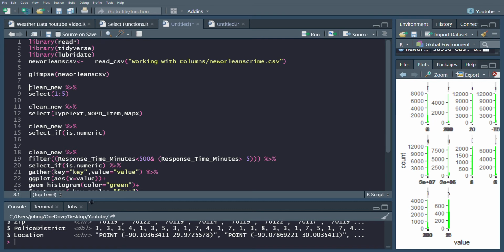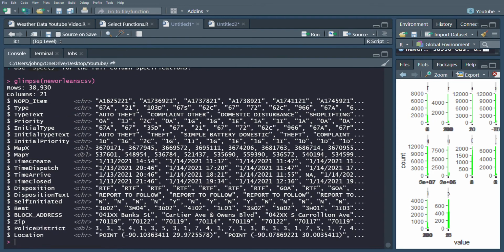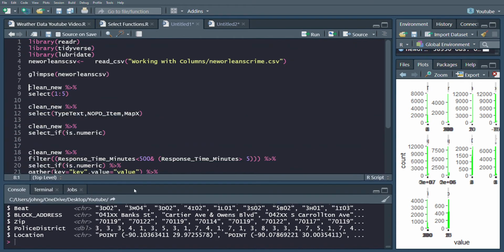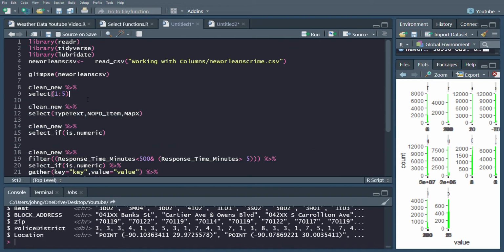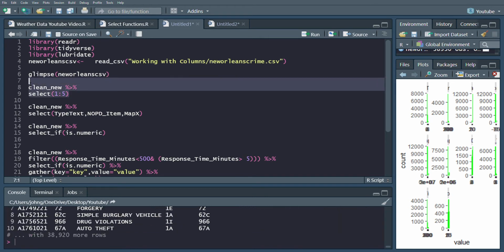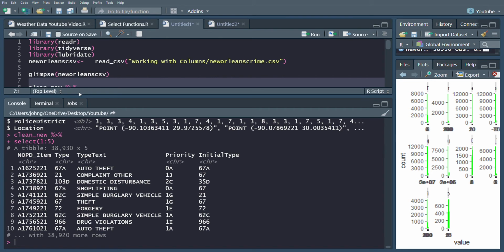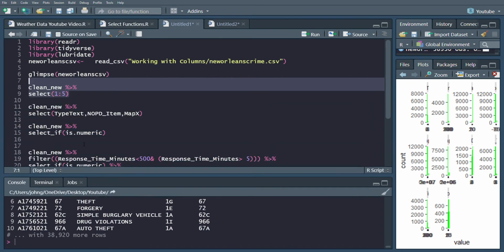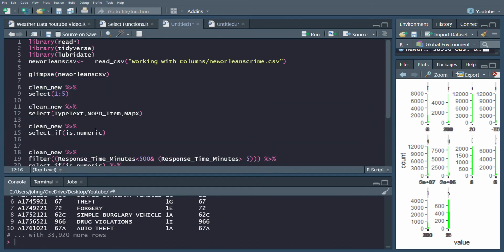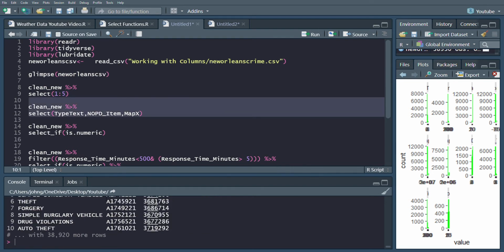I'm going to run this glimpse command, which is going to show you a quick view of this data. Oftentimes we use the plain select command just to grab columns in R. So let's say I want to grab the first 5 columns. Or let's say I'm interested in a couple different variables like type text, NOPD item, and mapx. I can also use the select command.